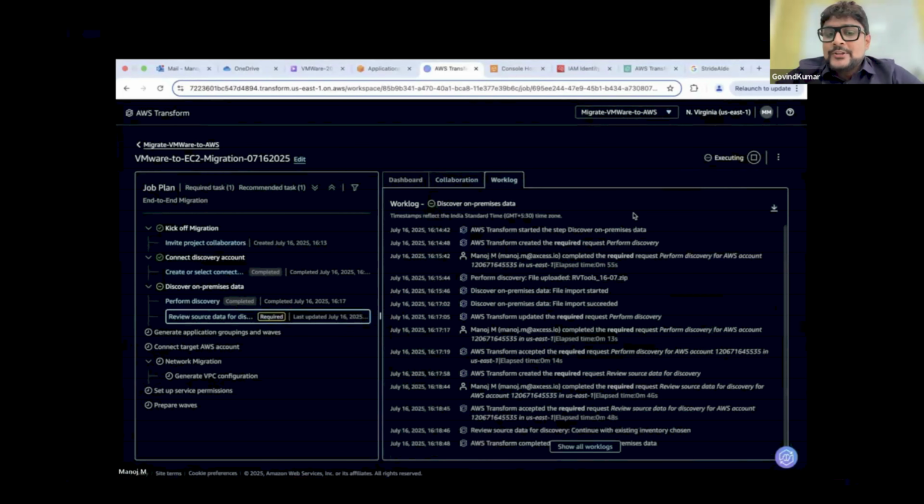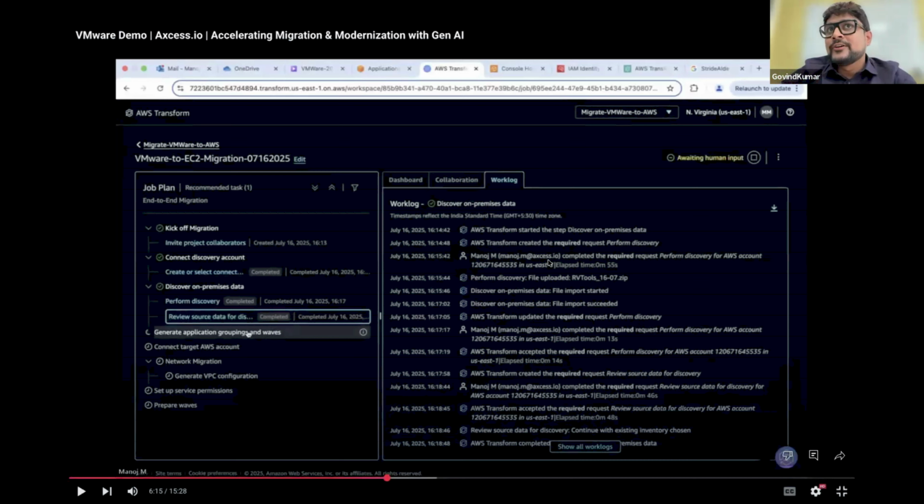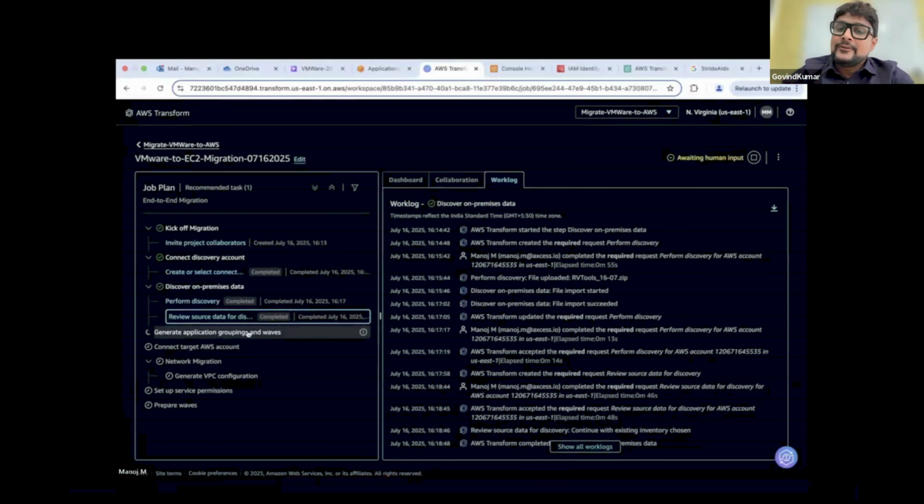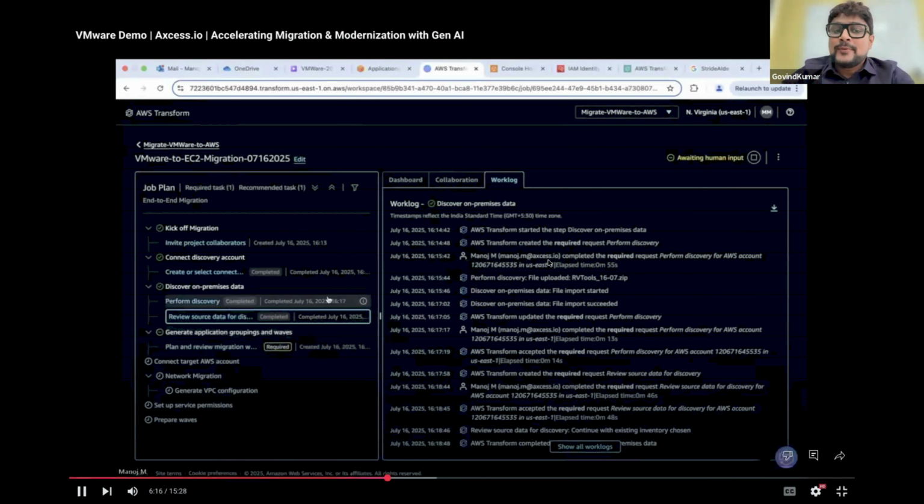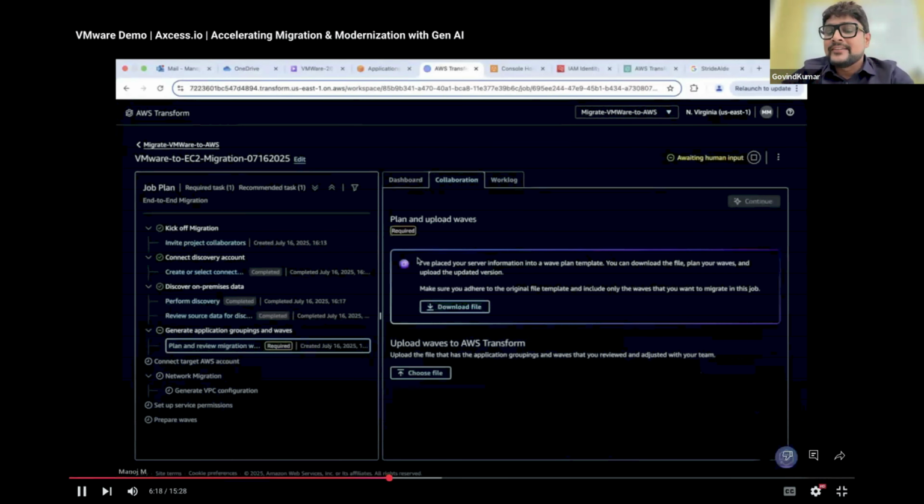Now, once you do this, wave planning can help you plan which server will go first for the migration, which server will go last. If there is any sort of dependency that is there, you might want to go ahead and document all those things during the complete migration process.